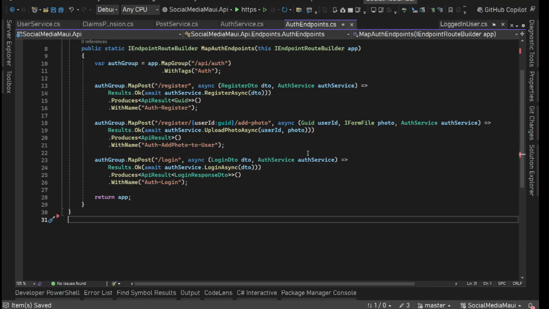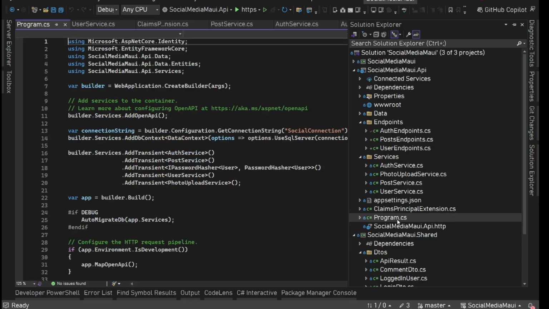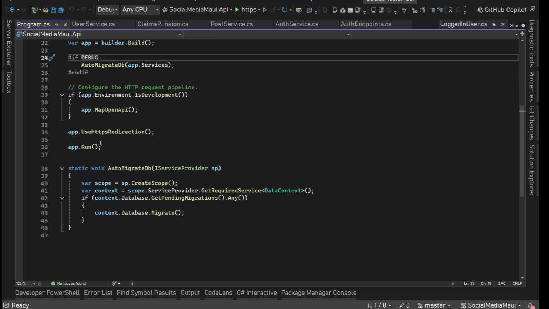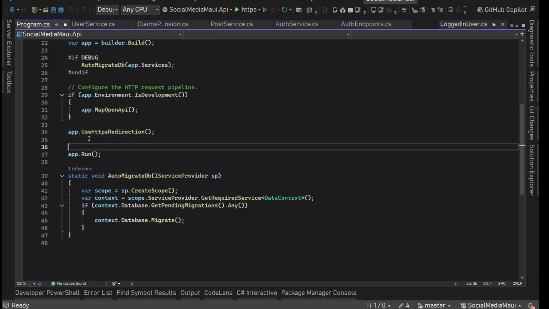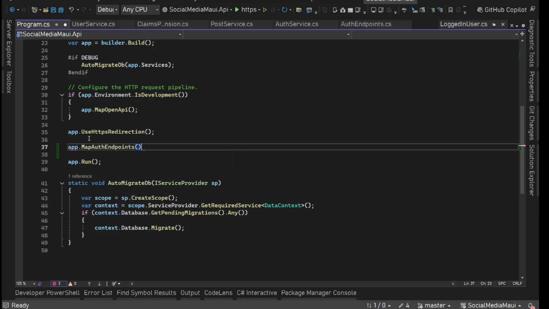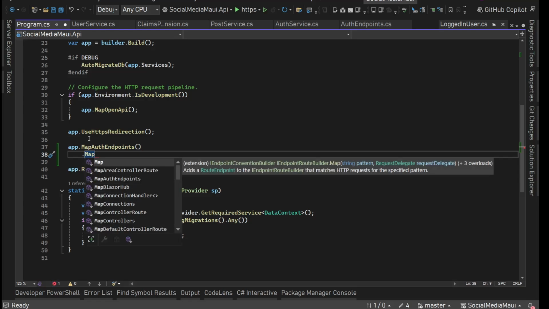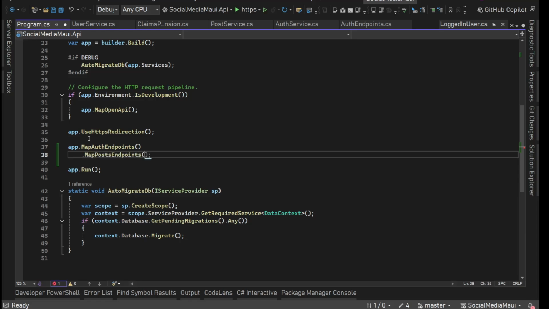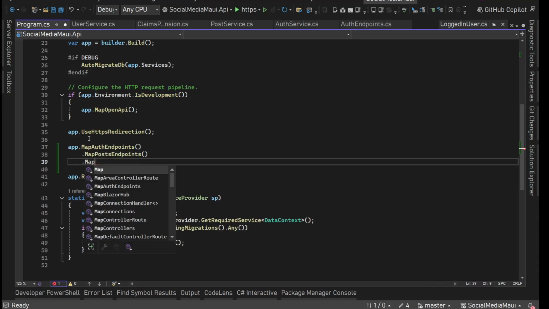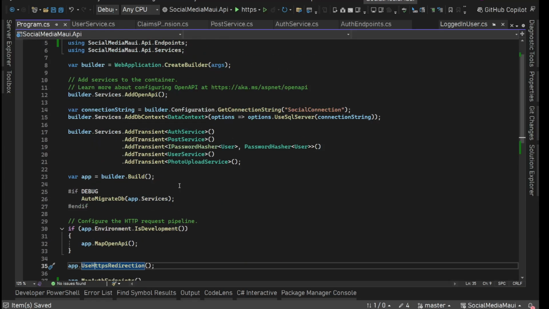All right, now we just need to call these. We'll go to program.cs, and here we have app.run. Before this we'll say app.map auth endpoints. Here we can chain these calls after map auth endpoints, map post endpoints. Then we can say map user endpoint. Now all our endpoints are ready and everything is ready.